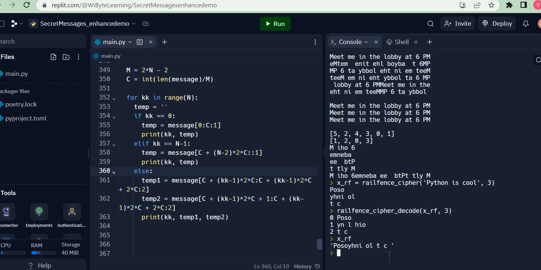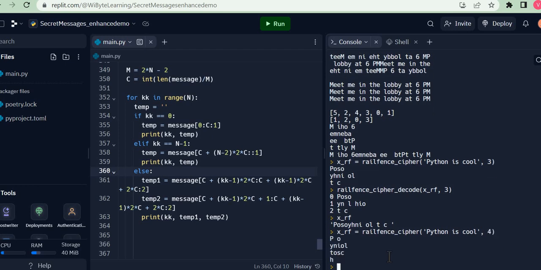We can take one more example. Let's say I did the same Railfence cipher with "Python is cool" with 4 rails. Now I just go and decode this again.